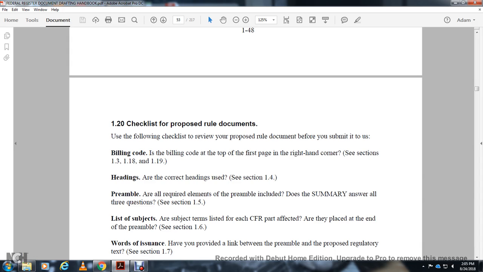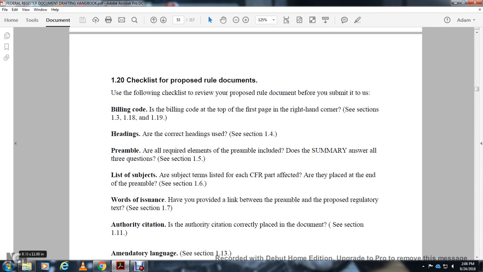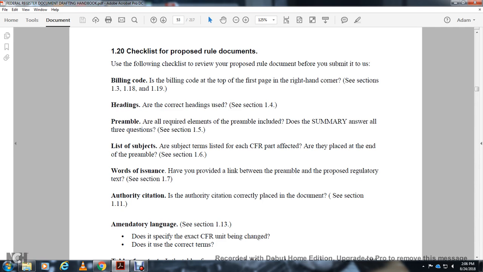See section 15. Subjects: are all subject matter listed in the CFR part effective at the end of the preamble? Section 16, words of issuance: do they provide the link between the preamble and the regulatory text? See section 17, the authority citation. Is the authority citation correctly placed for the document? See sections 1 through 11. Instructional language: see section 113. Is it specified with the exact CFR unit being changed?